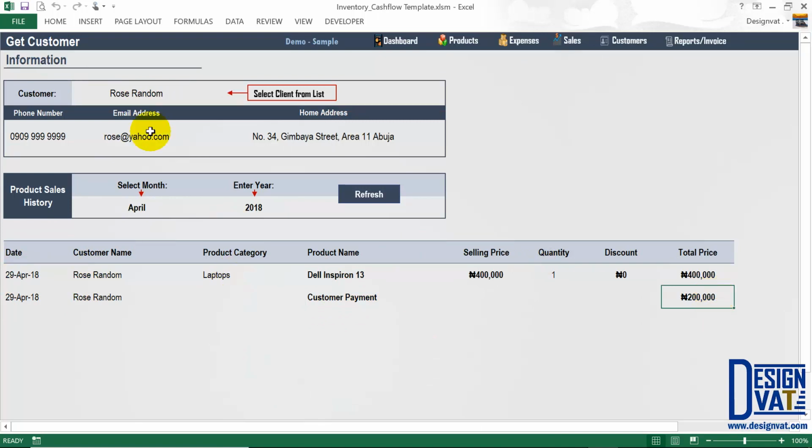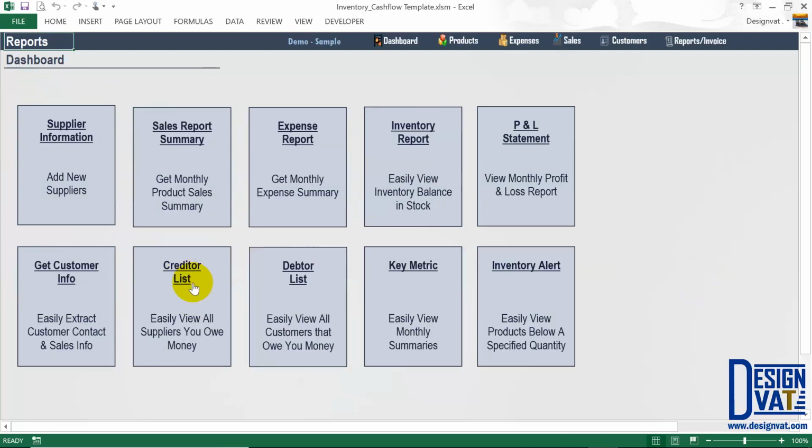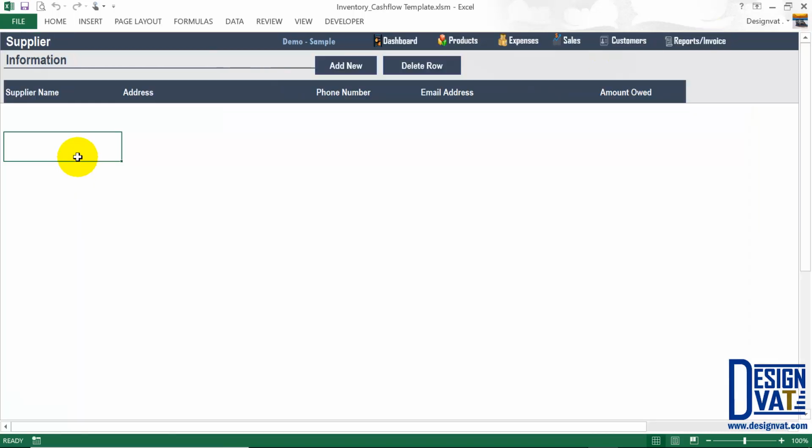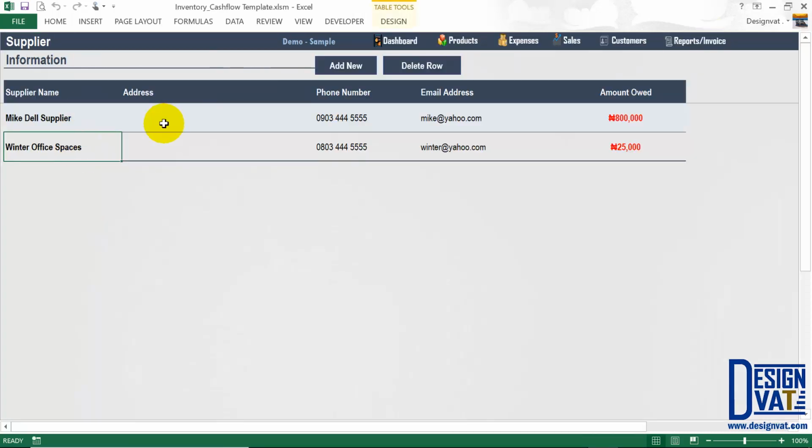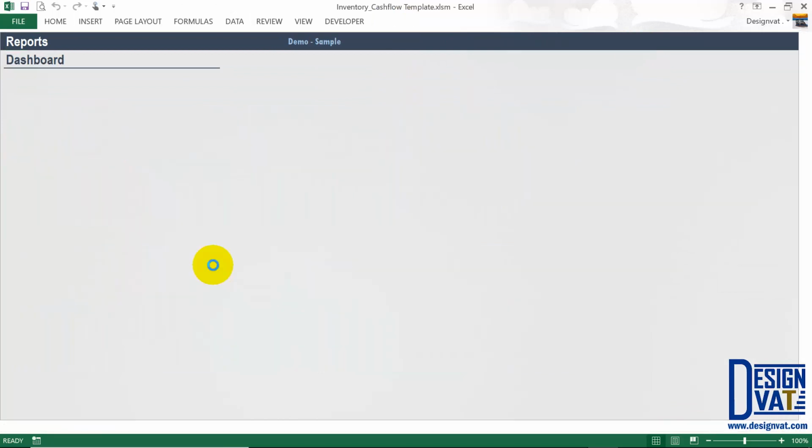So you have a summary per customer for a particular dates period. Now the next report is the creditor list. Now this is very straightforward. You're just going to list all the suppliers you owe money, because it's possible in the supplier section you might have 20 suppliers, and maybe out of the 20 you owe only one money. So rather than seeing all the data here, you can quickly click on this report, and it's going to show you only suppliers that you owe money.